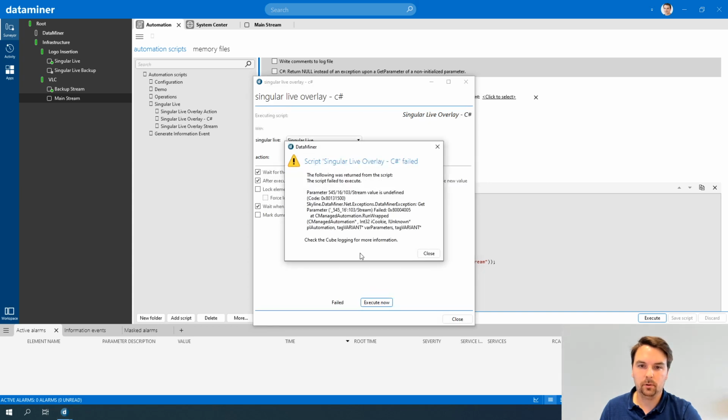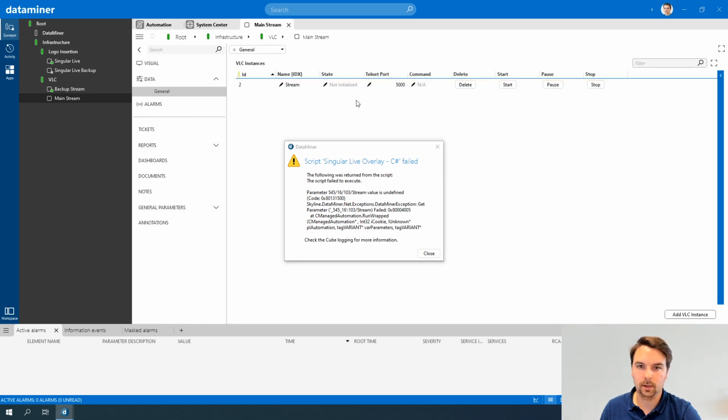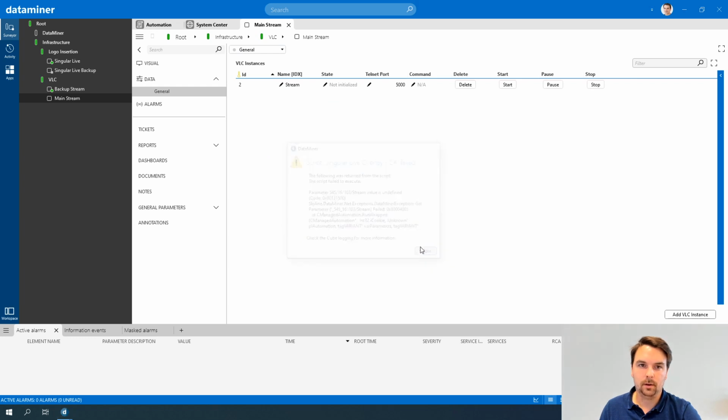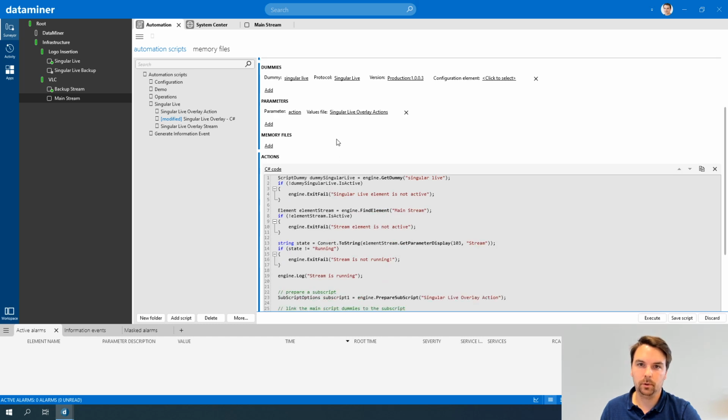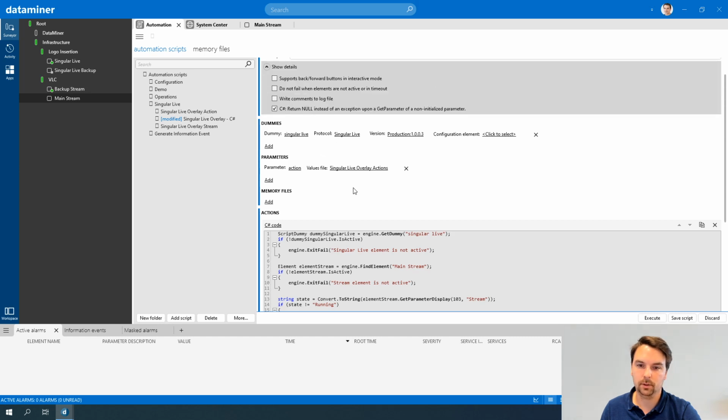If I now execute, you'll notice an exception is thrown because the parameter I'm trying to retrieve is undefined. Now, if I instead don't want an exception to be thrown, I can select this option and then that exception will no longer occur, but null will be returned. I just need to make sure then in my code that I can support that and won't crash on it.